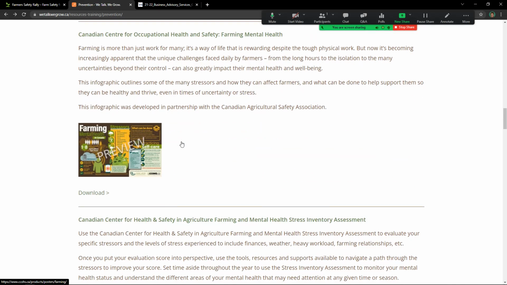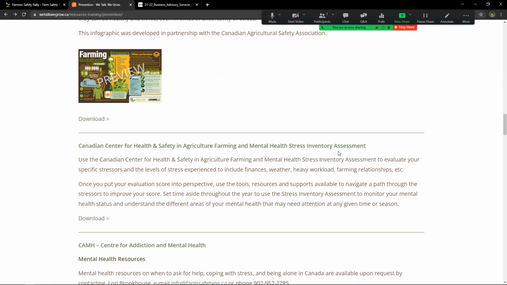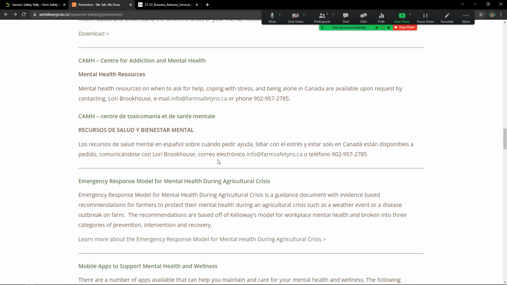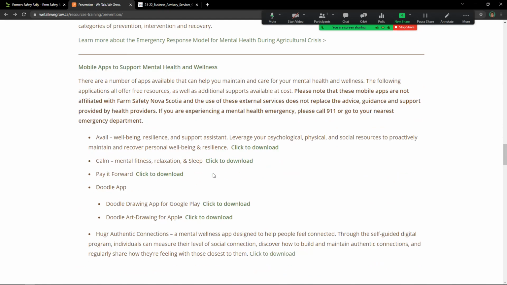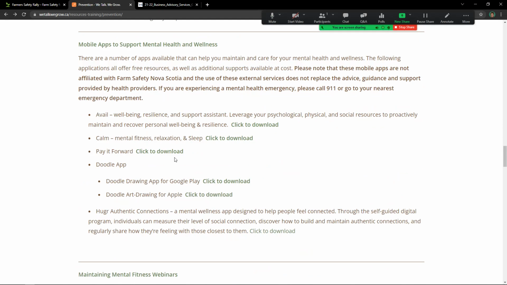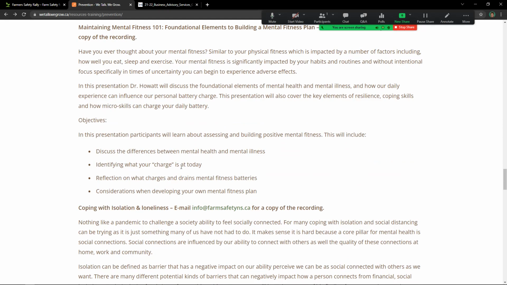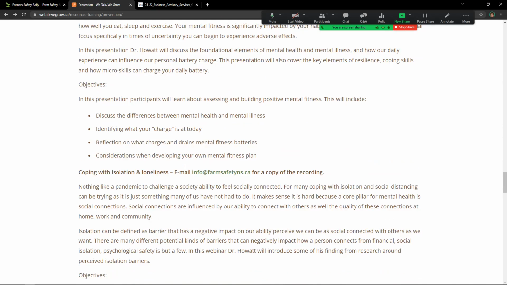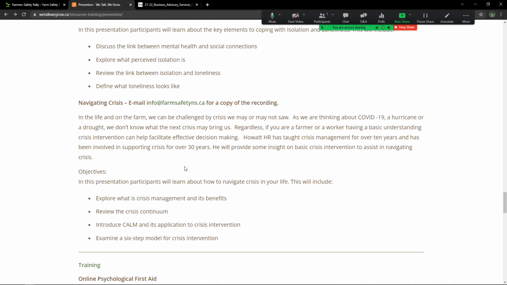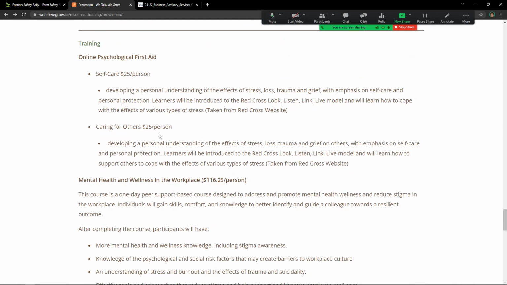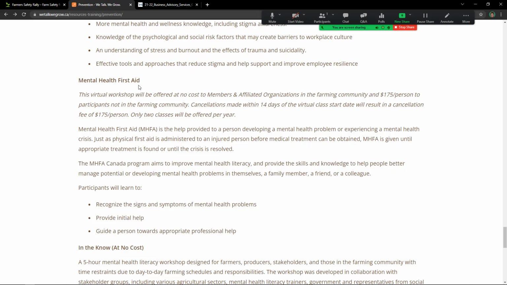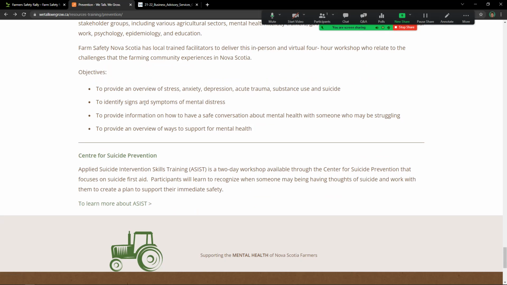But also, we have the 8 domains of well-being. So there's a full list of different resources, health stress inventory assessments that you could use just to help maintain your mental fitness. We have apps that you may want to download. Doodle app is great for also writing down your thoughts. We have recorded webinars that we did throughout the winter of 2020 and 2021 that you can have access to. Just reach out to me or info@Farm Safety, and I can give you the link to those recordings. And here's mental health first aid and In the Know, both offered at no cost.